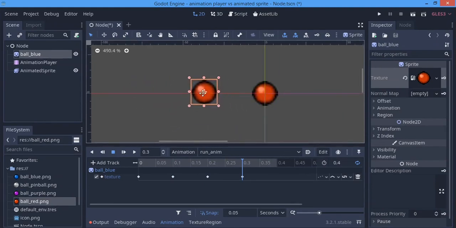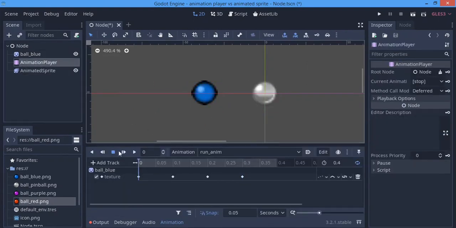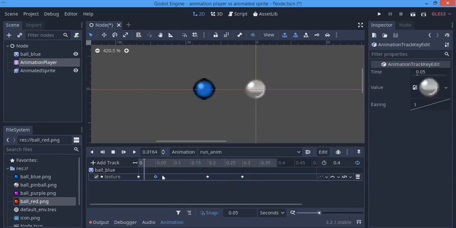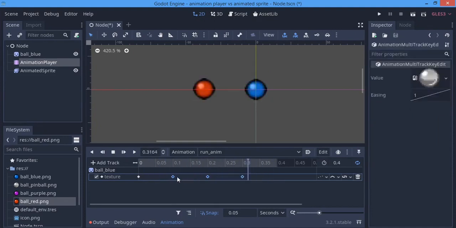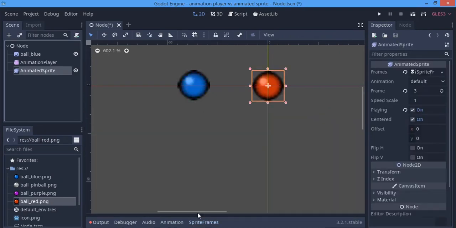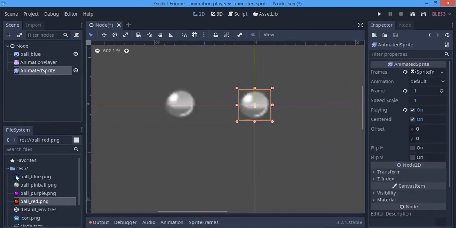What I'm just trying to say is when you're working with sprites, animated sprite is the best, as the name implies. Okay, so we can play this and we see that it's blinking and stuff. If you want to change the speed, also we have to do this manually by shifting all these different nodes here, which is not cool. This is the difference between animation player and animated sprite. So this is why animated sprite is better for sprite animation.